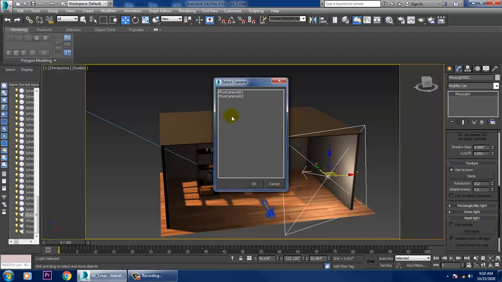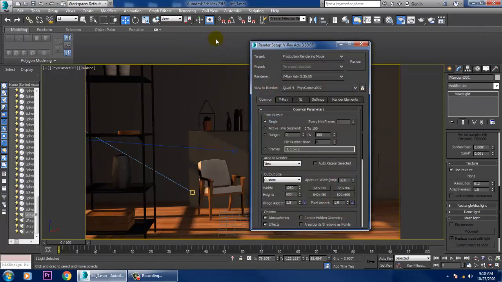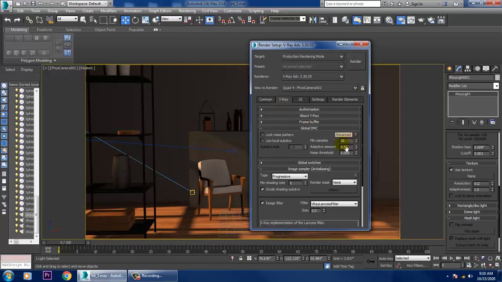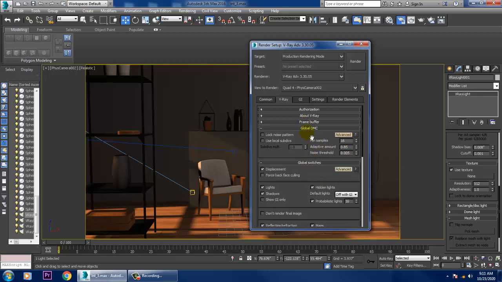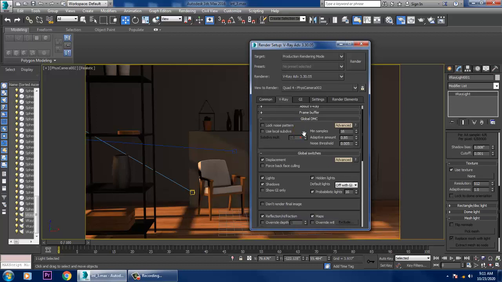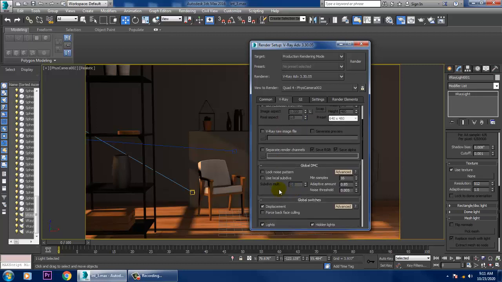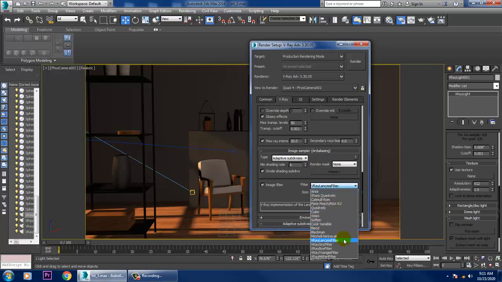Now let's go into the render settings. Let's go into rendering, then render setup. In the render setup, let's go into V-Ray. We will not be going with the sampling right now. I'll go into this, and in global DMC go down. Okay, frame buffer, your global DMC. Let's set adaptive subdivision as your sampler for right now, and I will be setting this filter as Mitchell for now.